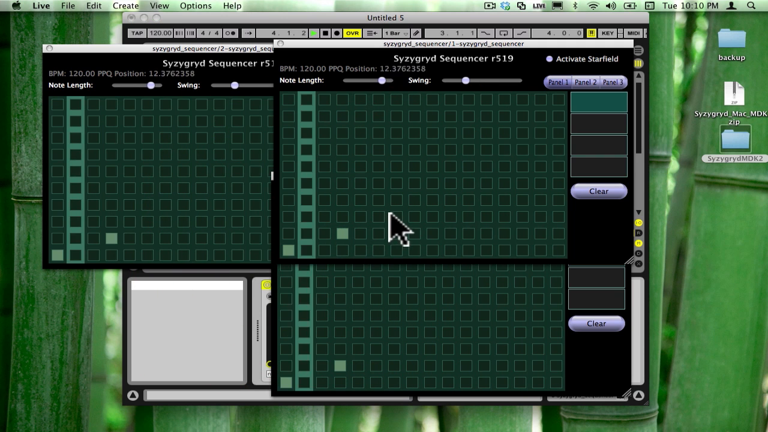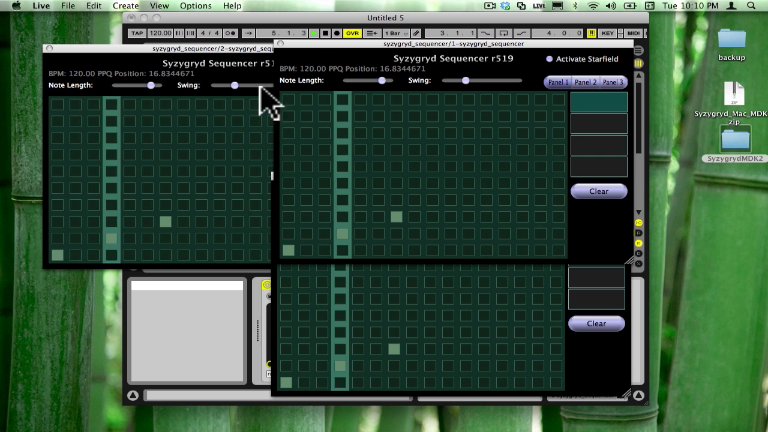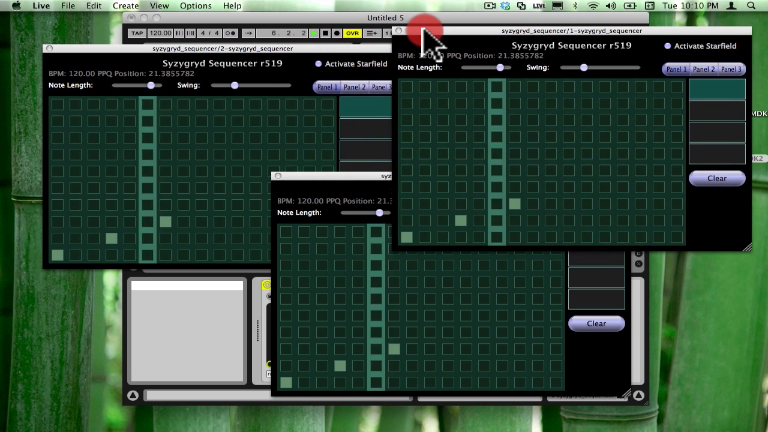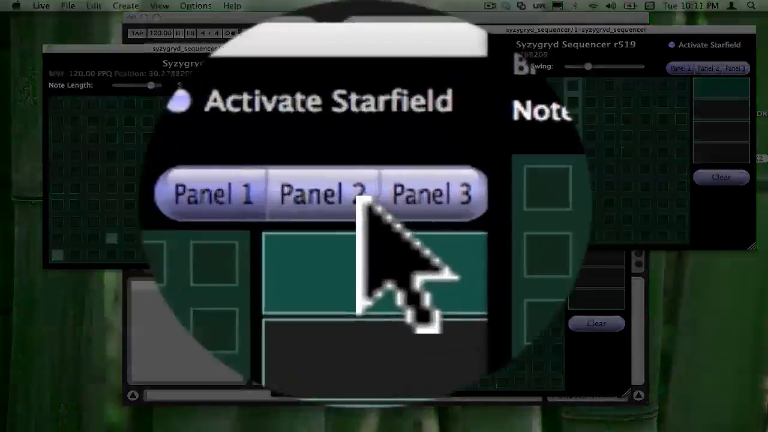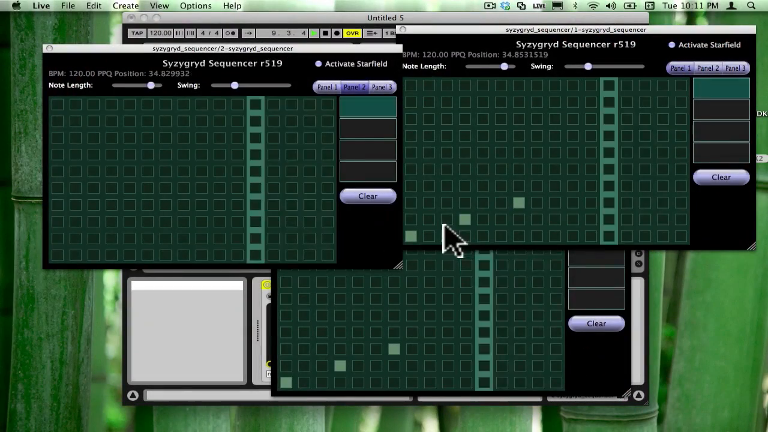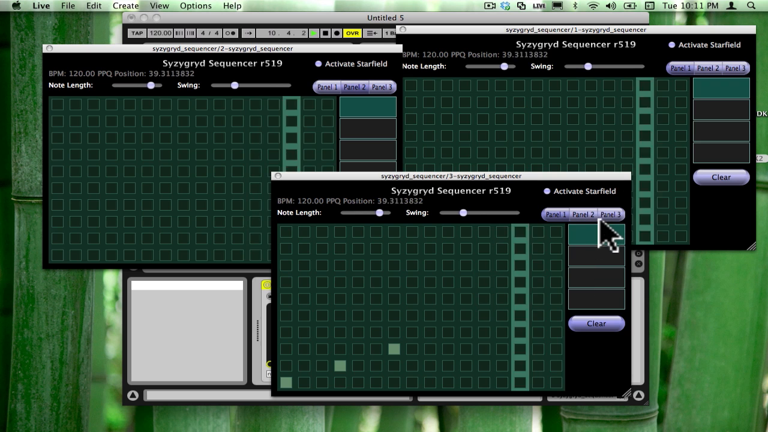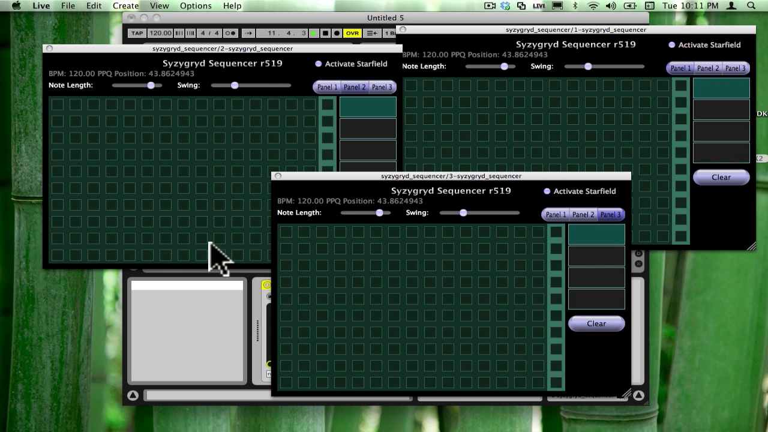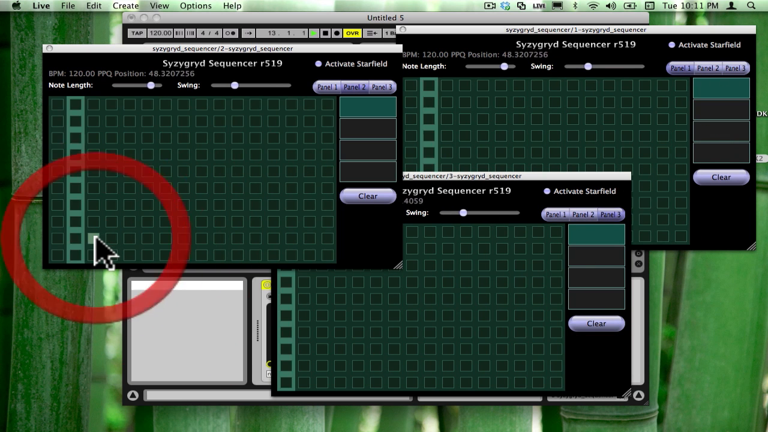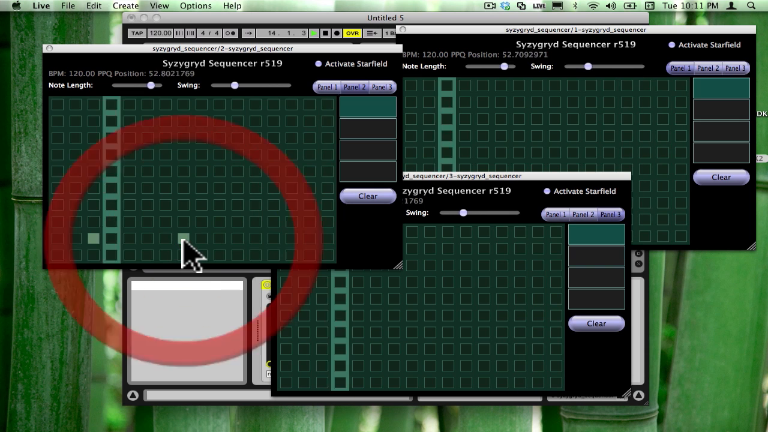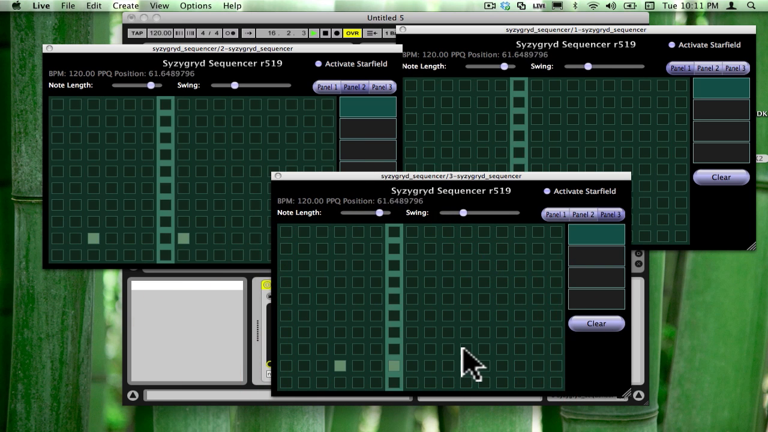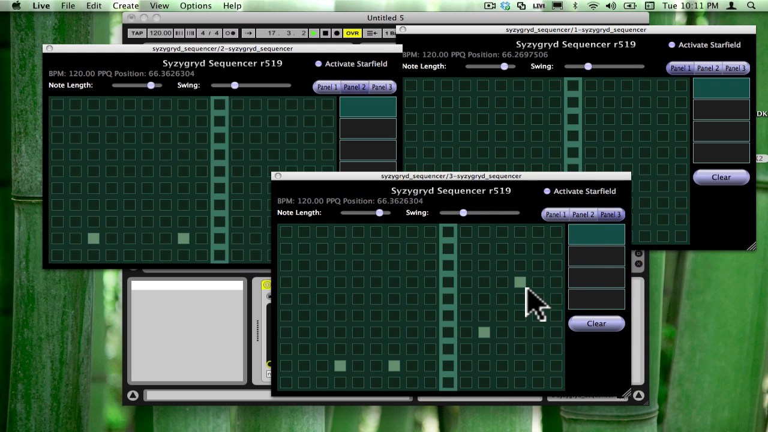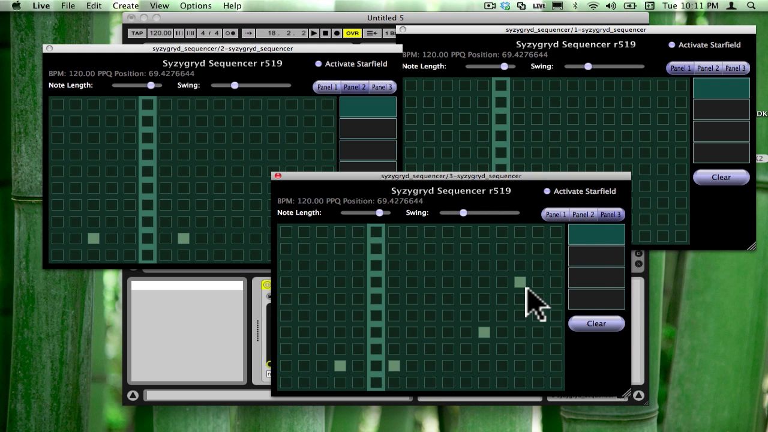Okay, so now if you notice, the notes that we're making appear in each of the sequencers. So what you're actually going to want to do at this point is make sure that you set the sequencers to separate panels. So panel 1, 2, and 3, whatever makes the most sense for you. For me, I like to keep them in the same order that they appear in Ableton Live, but you know, this is your set. Do with it what you will. Okay, so now you'll see that each of the notes is triggering in each of the separate sequencers. And that's how it works.